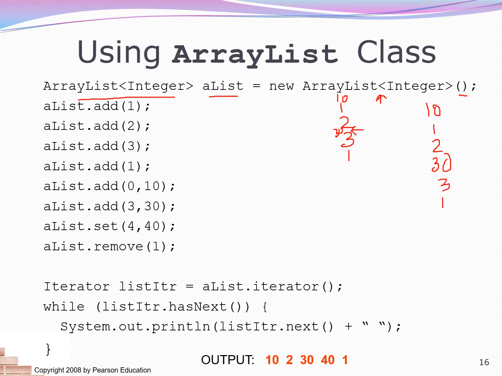Now here you want to add, you have done this step for 40. So 0, 1, 2, 3, 4. You want to add 40 here, so the new list will look like this. So 3 and 1 will be shifted down.